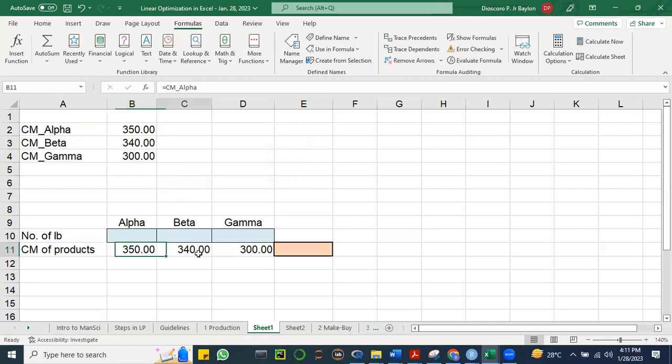Okay, and then this one is equal to CM beta, and then this one is CM gamma. Okay, so that's just a side point here. So while we are doing Excel, I'd like to share with you some techniques or tips which will enhance your functionality, your speed in using Excel.